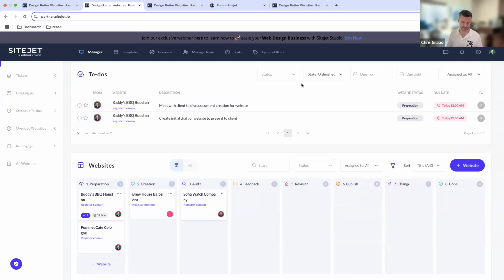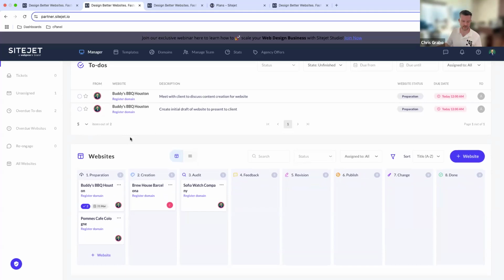And the reason being, obviously, is you see here our to-do list. This will show all of your team members exactly which to-dos they have, what their due date is. As you see, I've got a couple today that are already overdue. And this allows them to really just step into the platform and know exactly what they need to achieve that day.